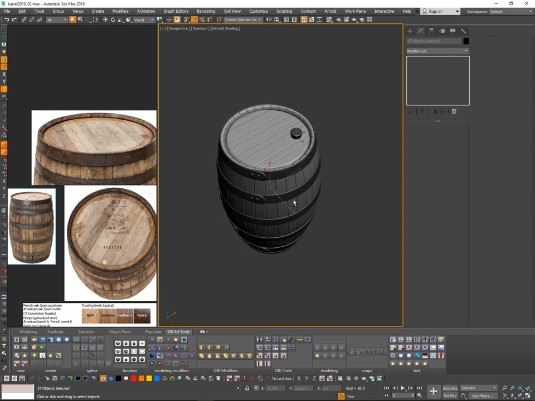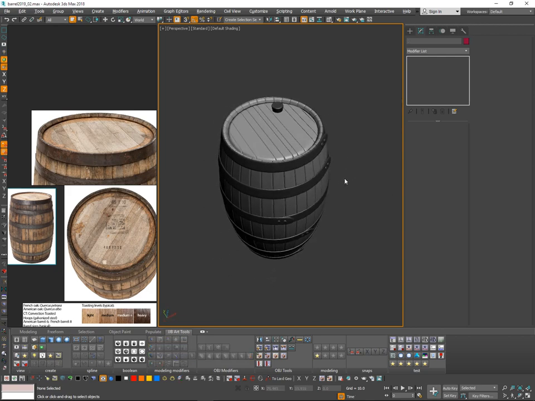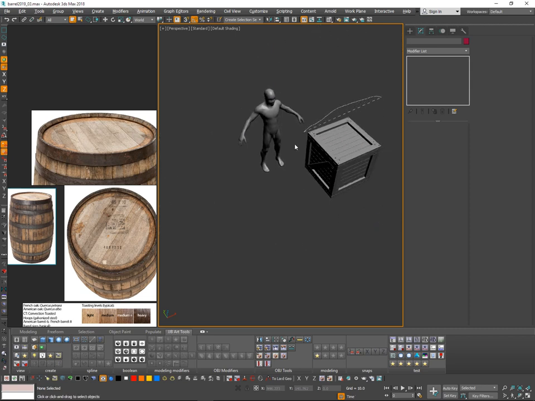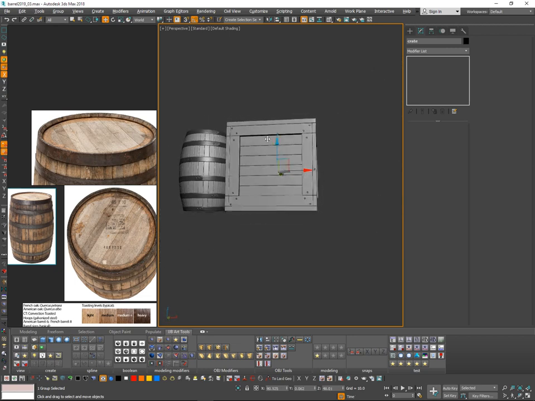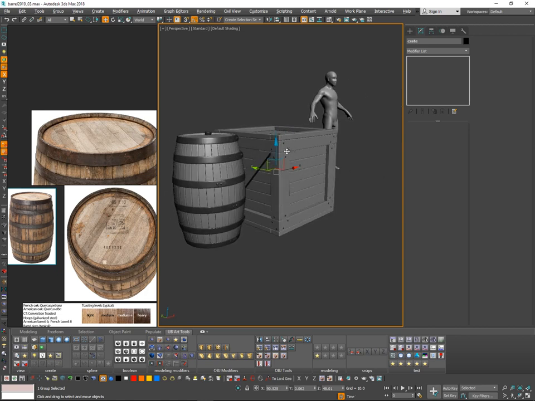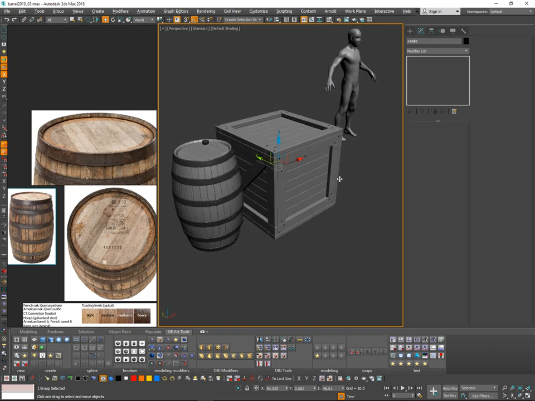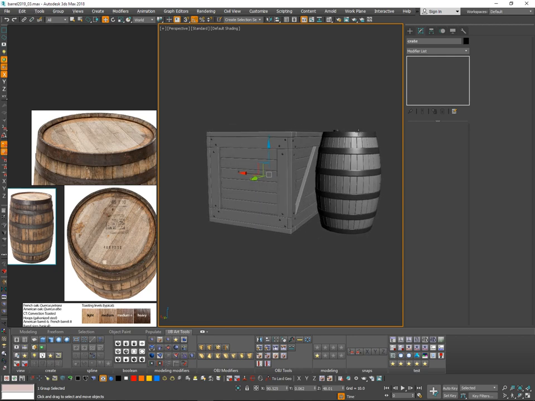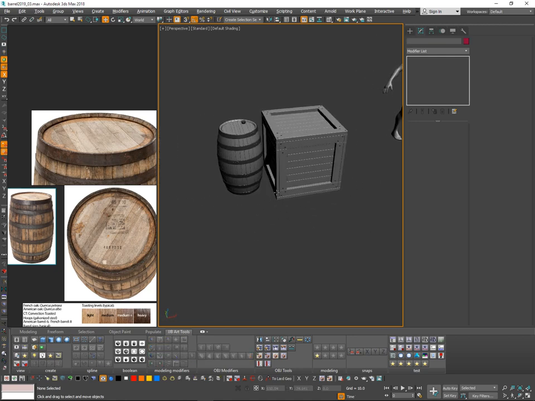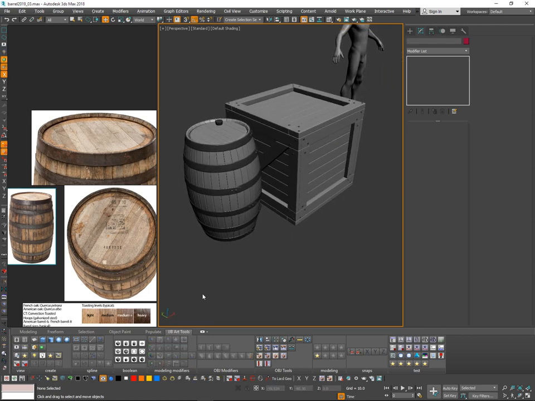And I think that's about it. Calling it done. Hope you were able to pick something up from that. I'm going to go ahead and save increment. Let's do a little comparison next to my crate. And so they're the same size, which is kind of cool. They're both, I believe, an equal 96 units tall. Okay. Thanks for watching, guys.